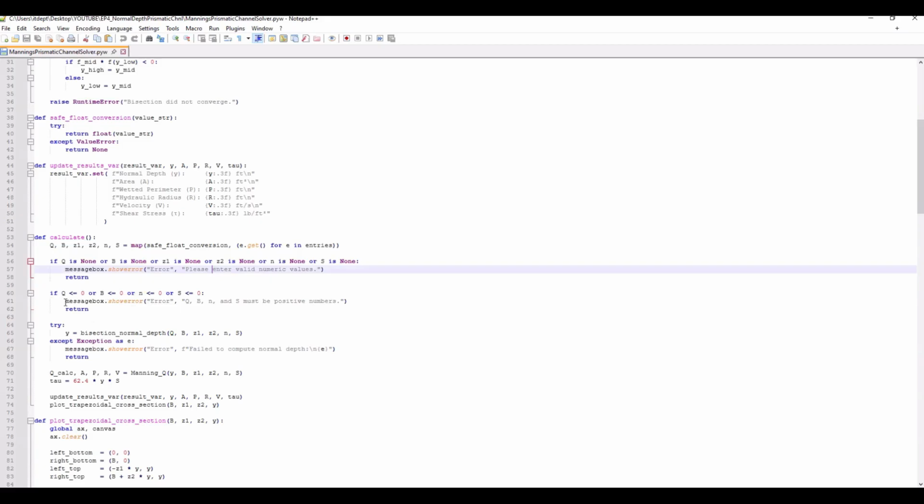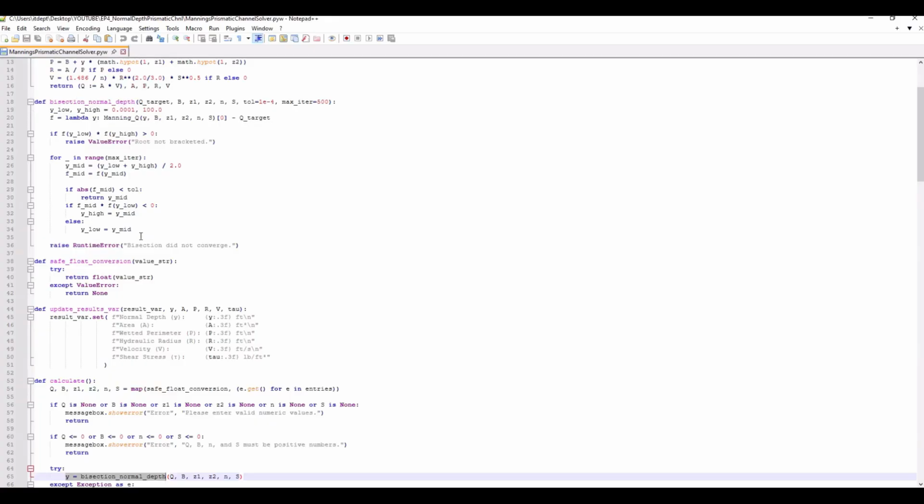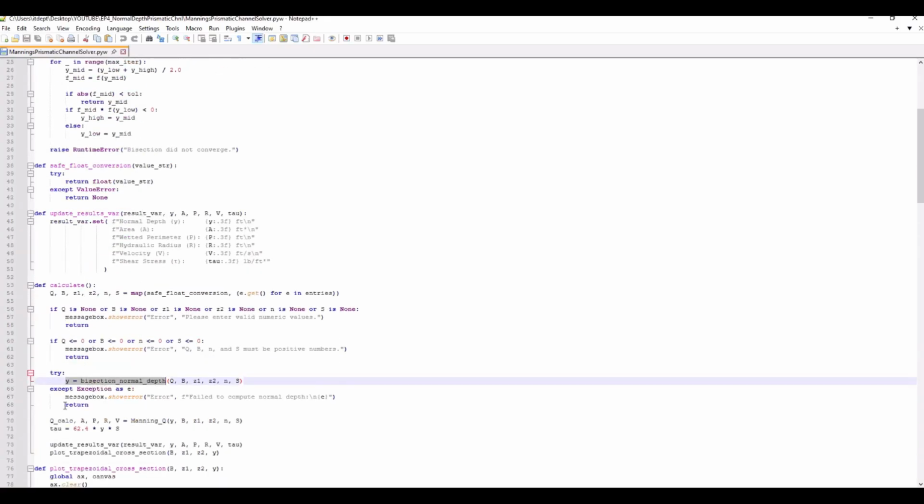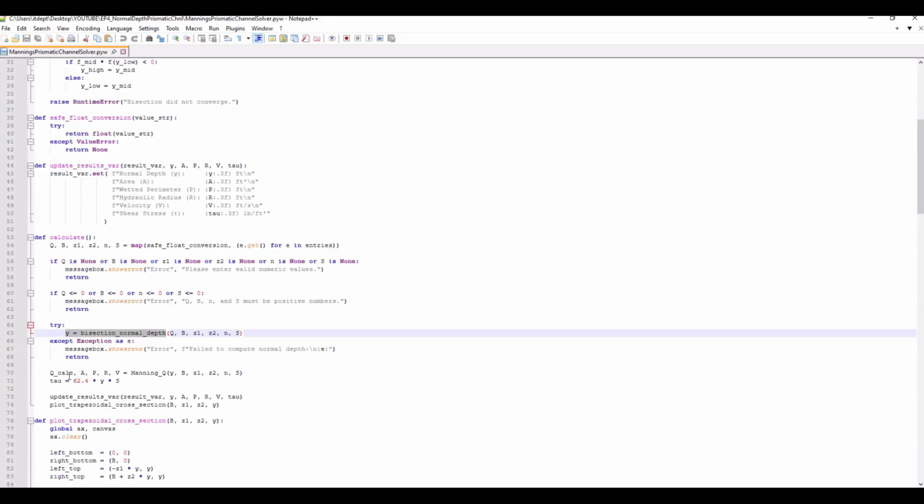If Q or any of them is 0, it means there is no flow basically. And if they are negative, mathematically I'll get some irrelevant output. It's not realistic. And what I do is try to calculate depth with the bisection method that I have created here and get the results. If I can't reach any real solution, I say fail to compute normal depth and return. If I can reach it, I get the calculated peak flow, area, perimeter, hydraulic radius, velocity, everything.